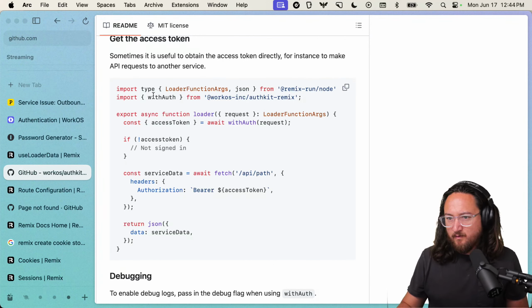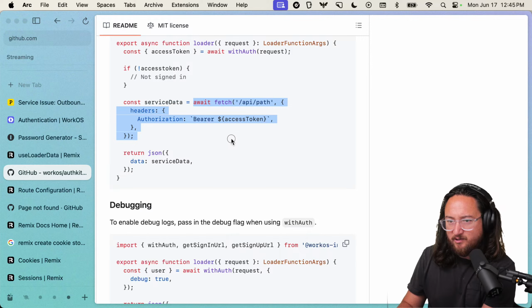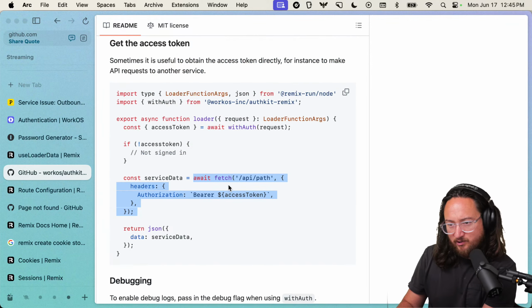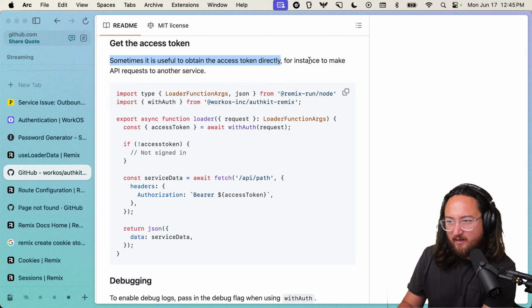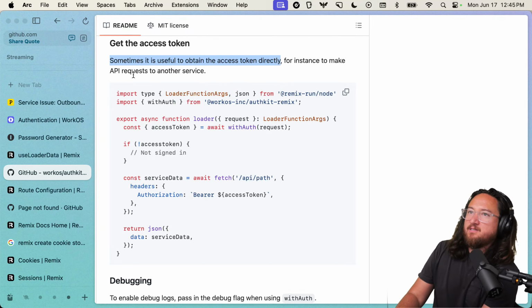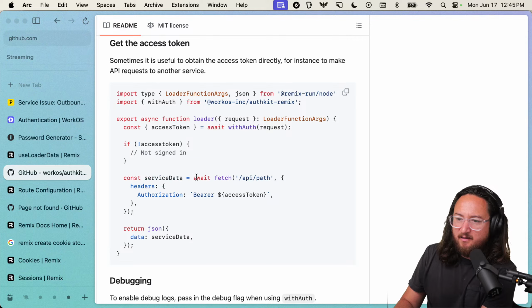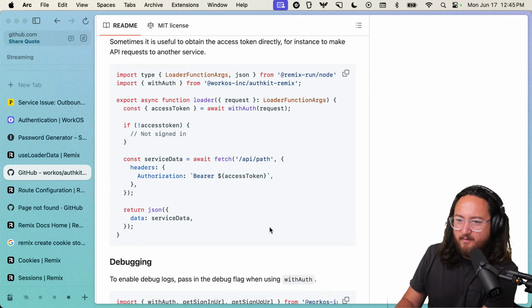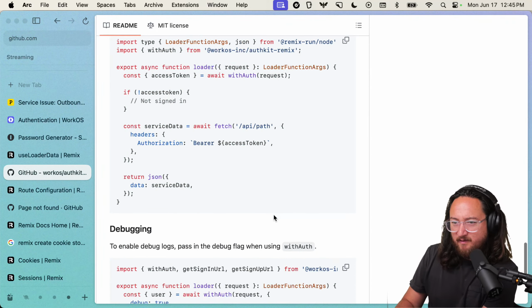If we have an access token, they're not signed in. Service data await fetch. Not exactly what this is trying to do. Access service data. So sometimes it is useful to obtain the access token directly, for instance, to make API requests to other services. Okay. Const service data. So we're going to request API path. Okay, cool. Service data. I don't actually know what service data means. Anyone want to take a crack at describing that to me?